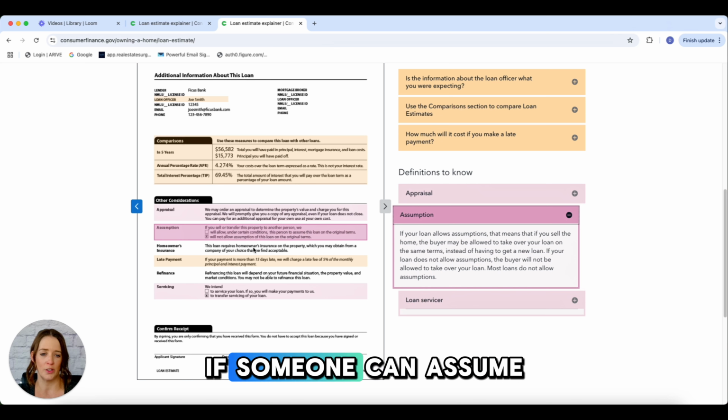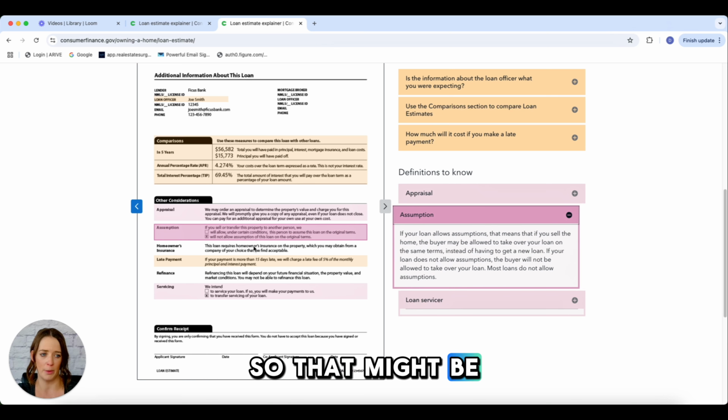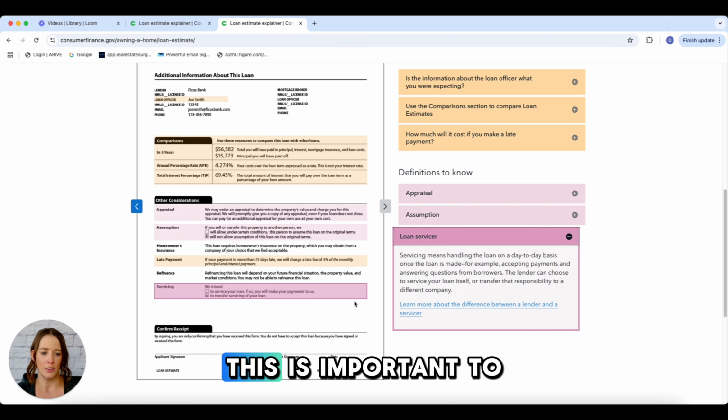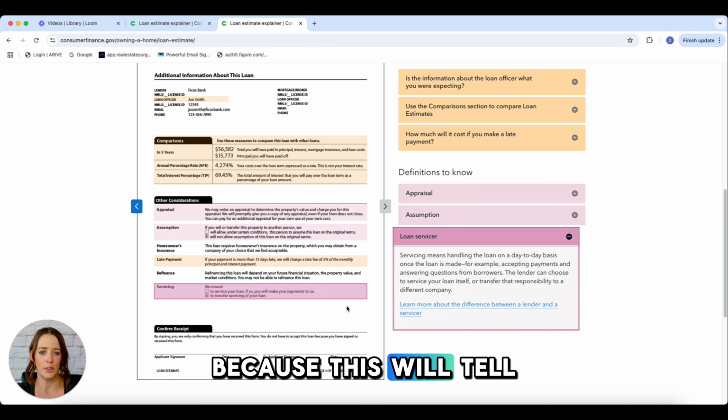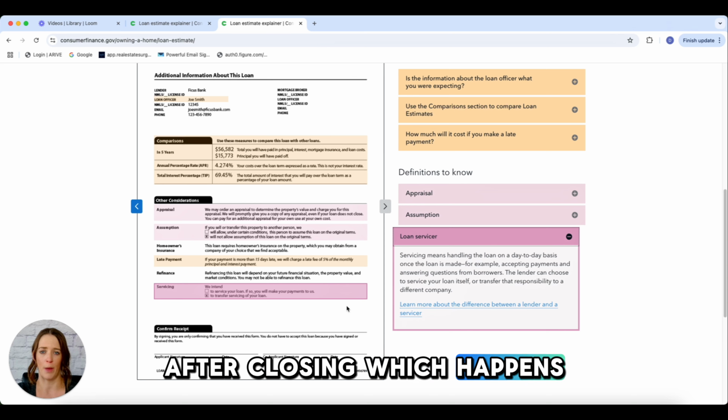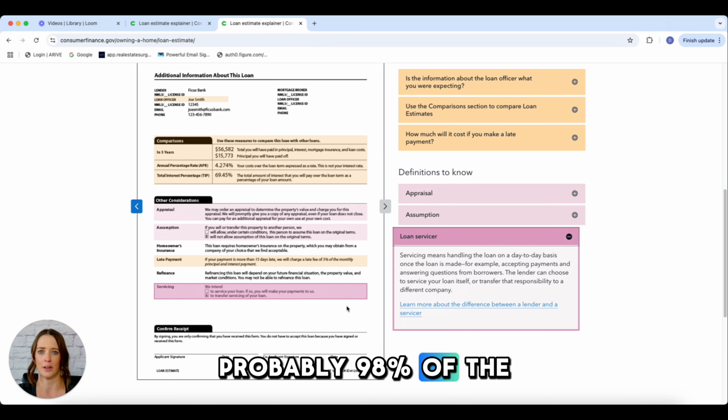Assumption, this just tells you if someone can assume your loan later. So that might be something you need to know if the buyer of your property is trying to assume it. And then loan servicing, this is important to know because this will tell you if the lender you're using intends to sell your loan to a new servicer after closing, which happens probably 98% of the time.